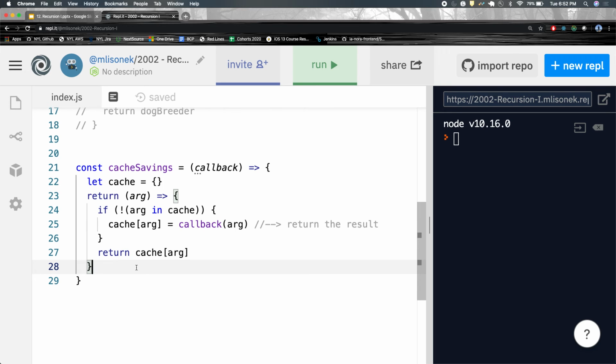So when we call cacheSavings originally and set it equal to something, that's setting it equal to this function, but this cache is stored in memory somewhere, okay? So that means every time we call this function, we pass this callback. Every time we call this function then, we check to see if the argument is inside of this cache, and if it's not, then we call the callback, because this has reference to the callback that this was originally called with, okay? We call that callback, take the result, and put it in the cache, okay?